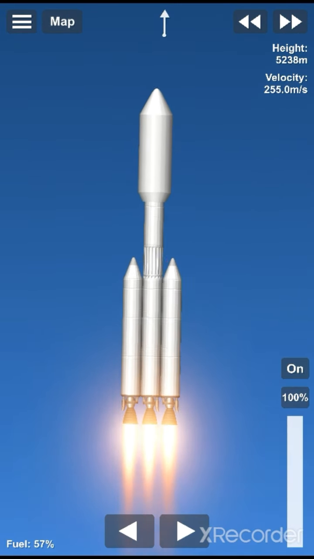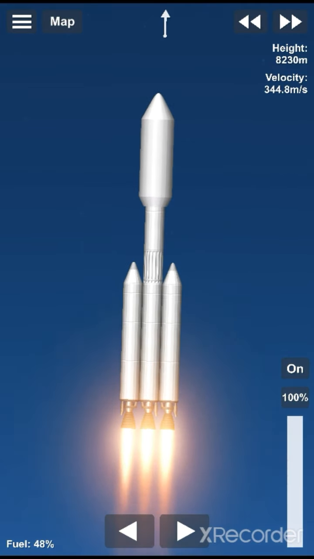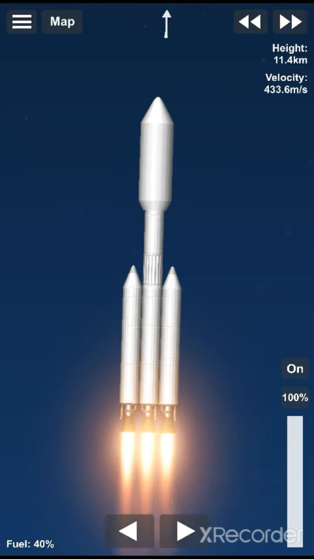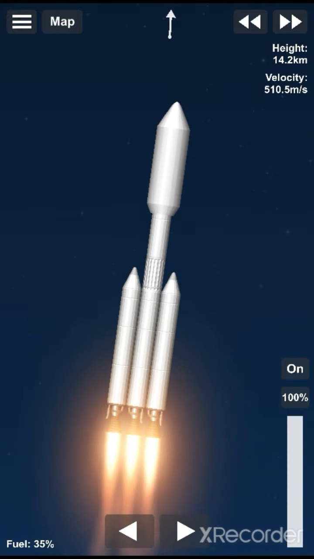We are 5,000 meters in altitude. Everything is normal throughout the flight. All three engines are working normally. We have successfully reached 10 kilometers in altitude.